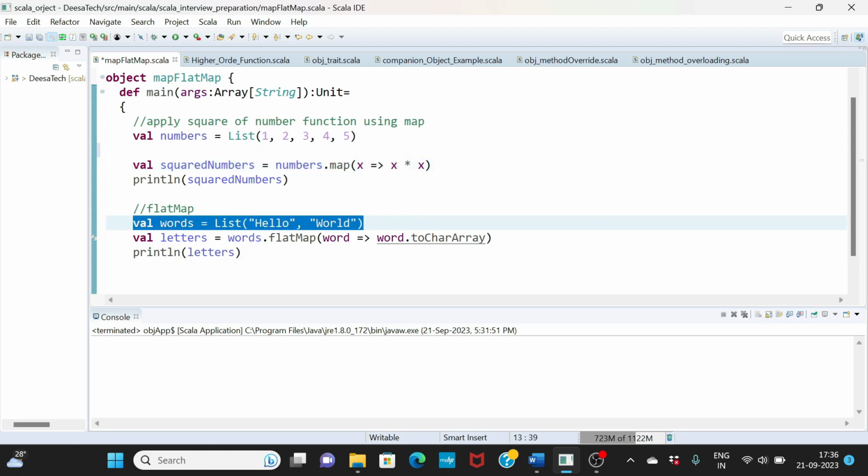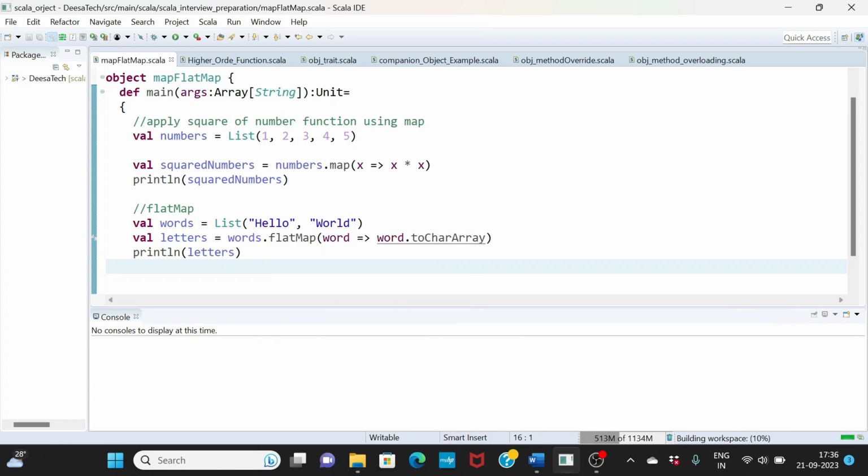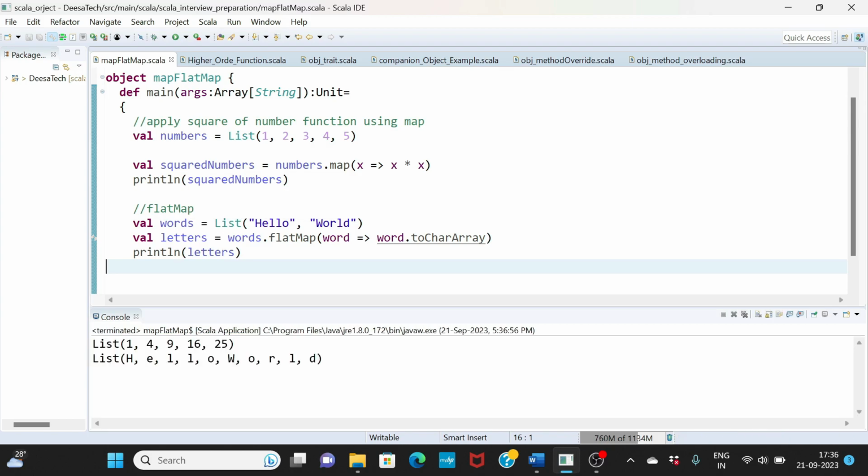Again, I'm taking a list of strings here, hello and world, and running through each word with flatMap. I'm doing nothing special here, I'm basically saying word.toCharArray, so converting to chars, and then I'm printing it. If I go ahead and run it, the first thing is your map, which iterates through the list and prints the square of the numbers. Then your flatMap iterates through this list and flattens the data.